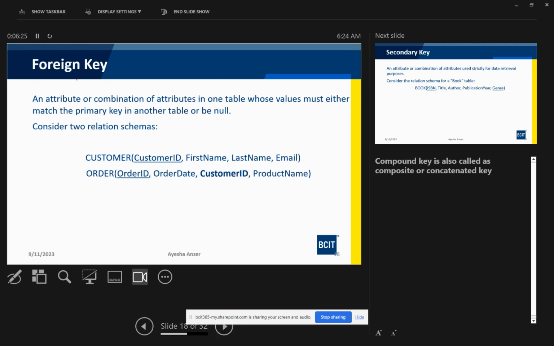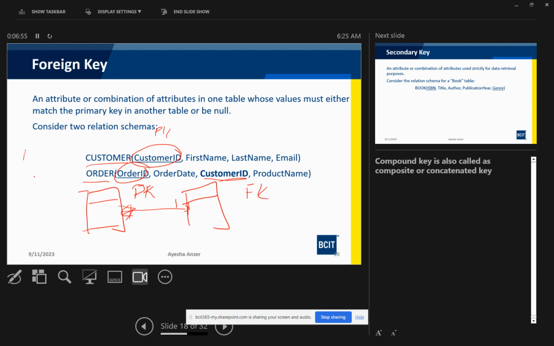Now we have something called foreign keys. These foreign keys we have mentioned earlier. Whenever we have two relation tables and both of them are linked to each other, we need to have a foreign key. So here we have two tables, customer and order. We have a primary key here and a foreign key here. So if we look at customer and order, one customer can place one order or one customer can place multiple orders.